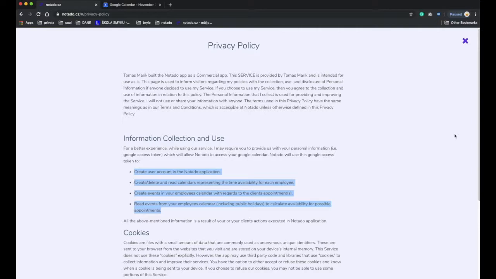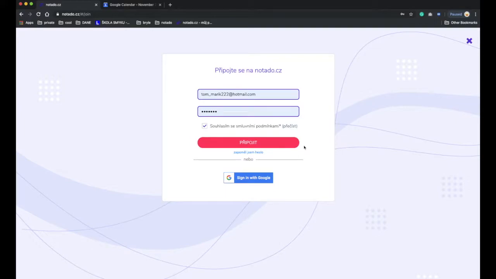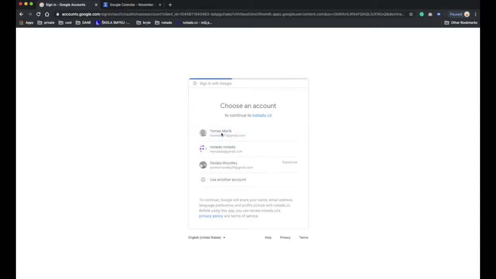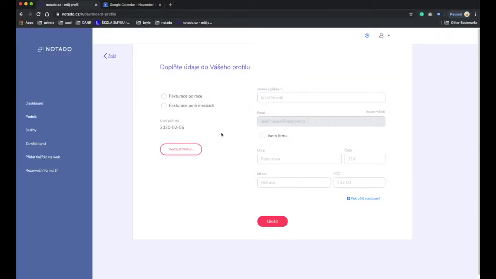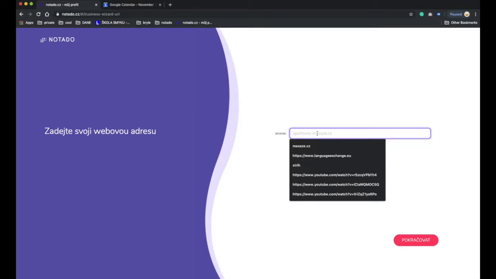Okay, to be able to explain to you how I use the Google Access Token, I need to show you how the Notado application works. So first of all, we will create the account using the Google sign-in functionality. And this will redirect me to a wizard, which will help me to set up my business.